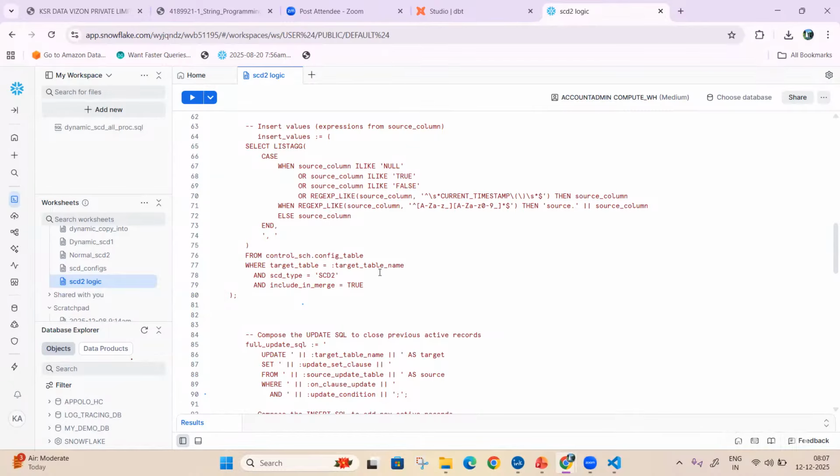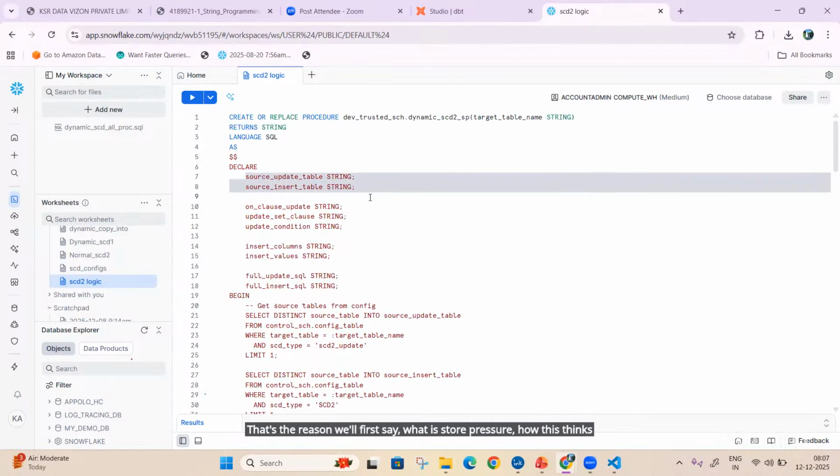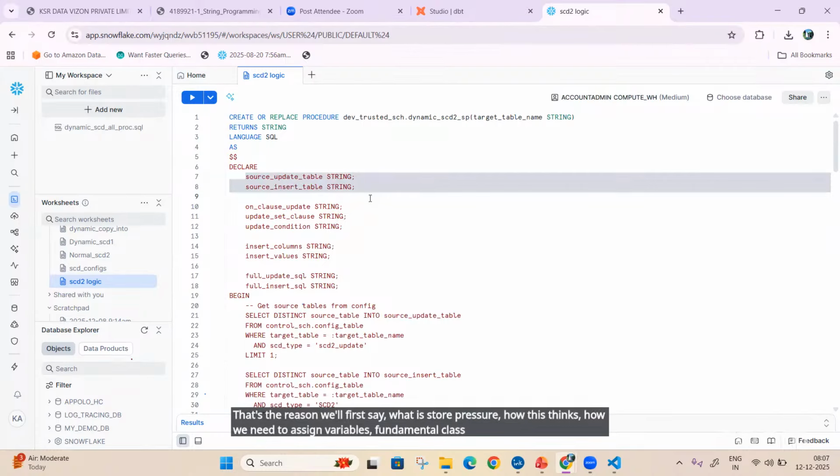That's the reason we'll first say what a stored procedure is and how we need to assign variables. Fundamental class, 2-3 classes, we'll do. Then we'll come into advanced things. Then we'll be able to debug and see what all the issues are, because based on the output, whatever is coming, we have to debug.